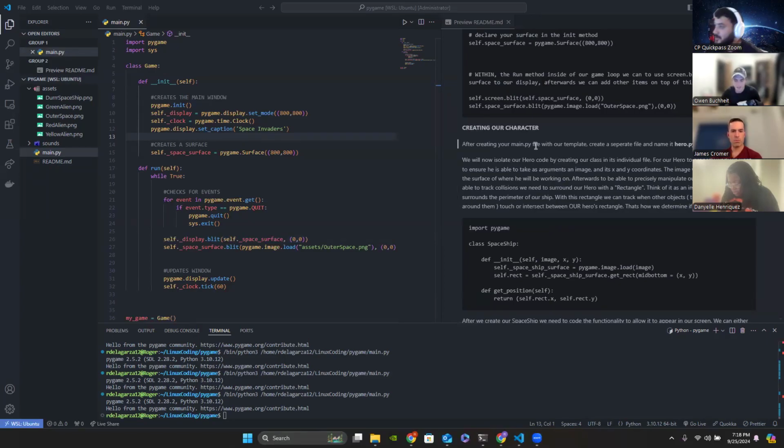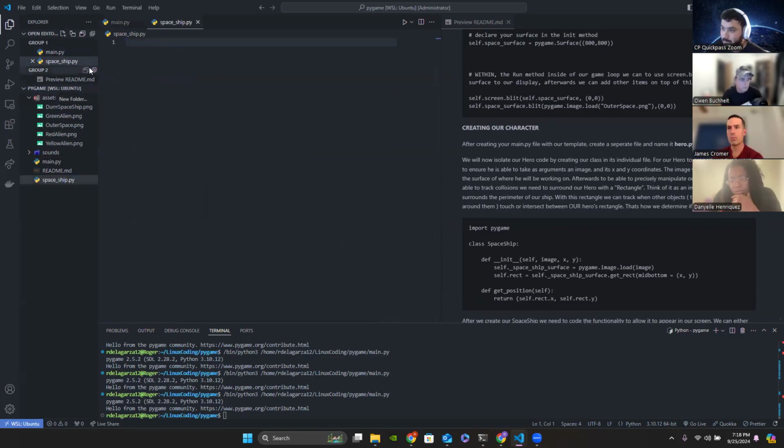So after creating your main.py file with our template, create a separate file and name it hero.py or spaceship.py. I do not care. Name it ship.py, whatever you want, whatever makes your heart happy. So I'm going to call this bad boy spaceship.py. And this is where our spaceship class will go.